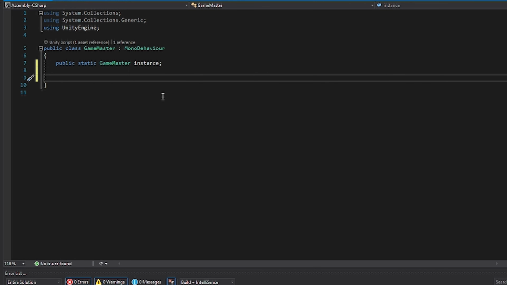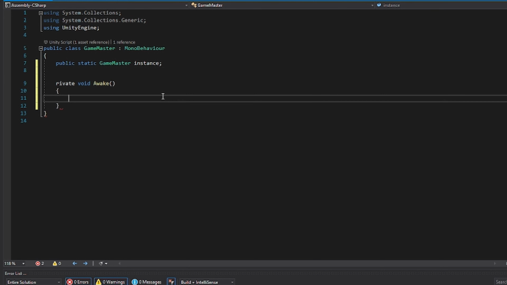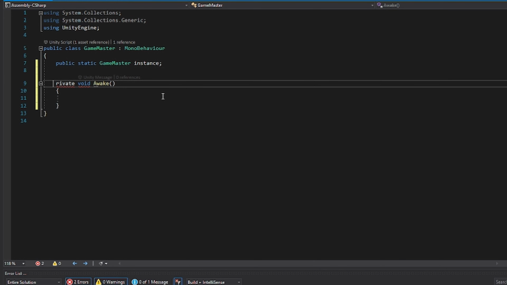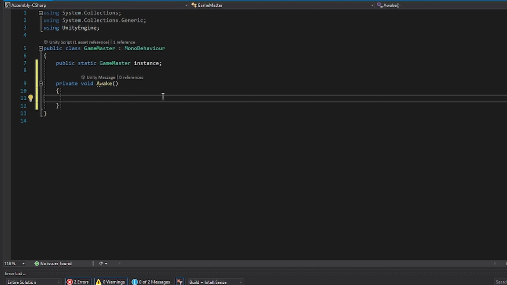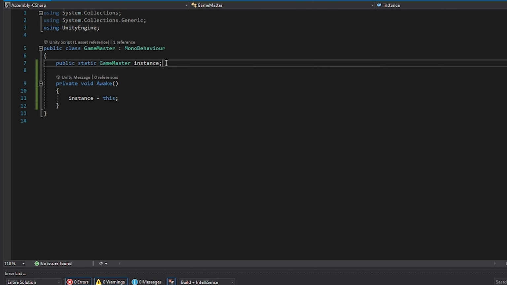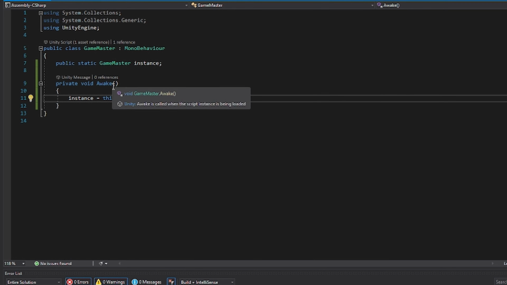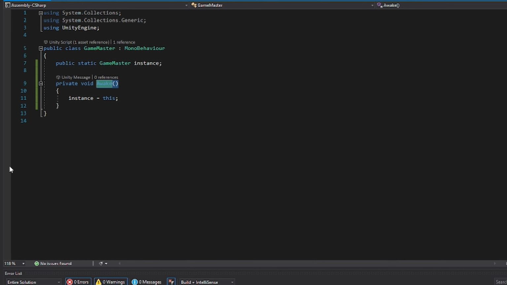And we'll make sure it references the right version of the class by doing awake and then private void awake. And doing instance equals this. So whenever the instance is made, it'll immediately be defined to this version of the class in the awake method. And the awake method runs before start, so that'll pretty much run before any references to this class is made.